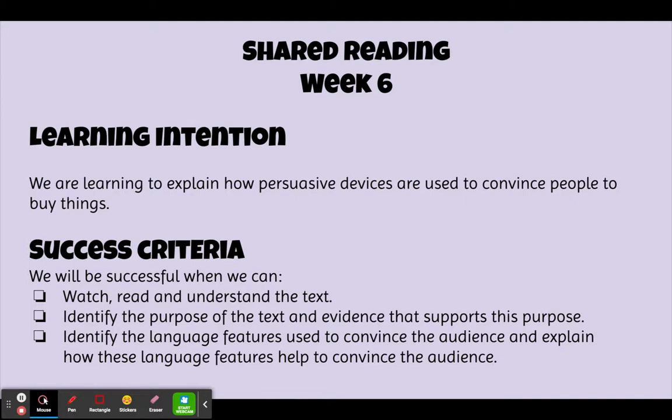So our learning intention is that we are learning to explain how persuasive devices are used to convince people to buy things. Our success criteria: we will be successful when we can watch, read, and understand the text, identify the purpose of the text and evidence that supports the purpose, and identify the language features and forms used to convince the audience and explain how these language features help to convince them.